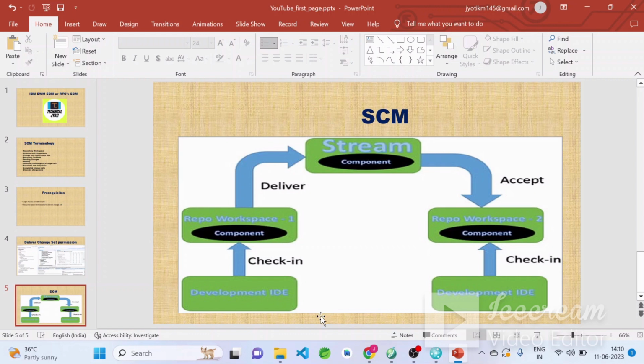Now the next and last slide, on SCM. Let's understand the architecture of SCM. We have already understood the terminology of SCM. Let's understand how it is used in real time. For example, suppose there are two developers working on this SCM. They will have their separate IDs. They will make code changes from their own machines, so they have different IDs.